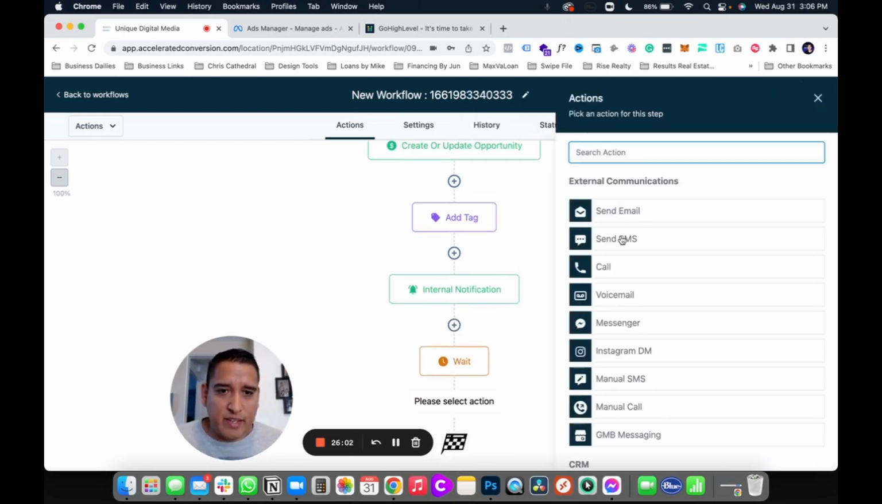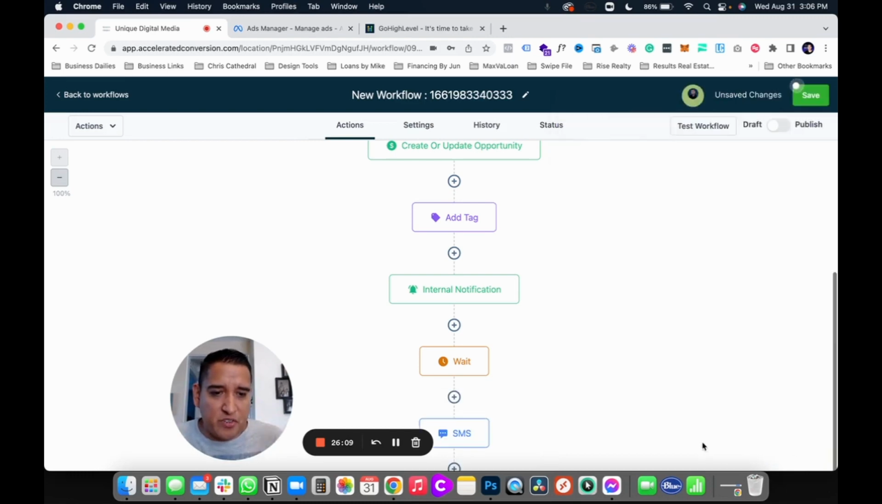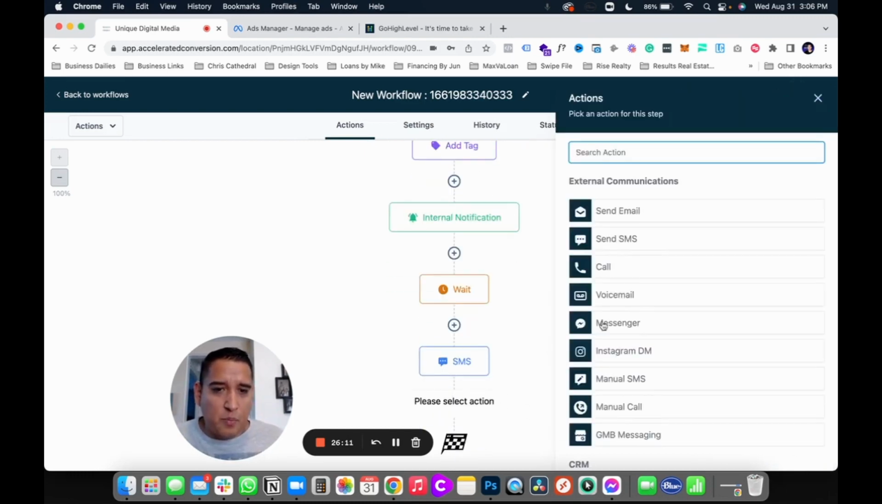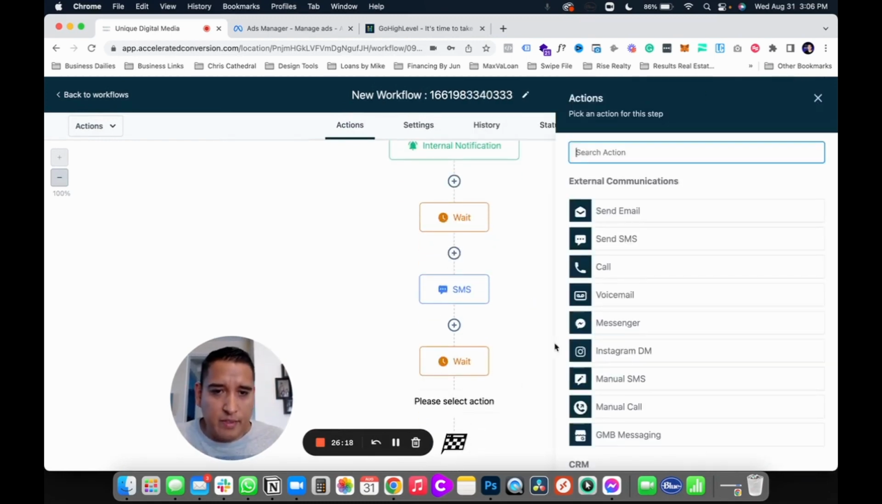So now we're going to send an SMS first, and we're going to write, hi there, and you're just going to basically start the automation right here. And then we'll probably wait 1 more minute or maybe another 2 minutes, and we're going to send the email.